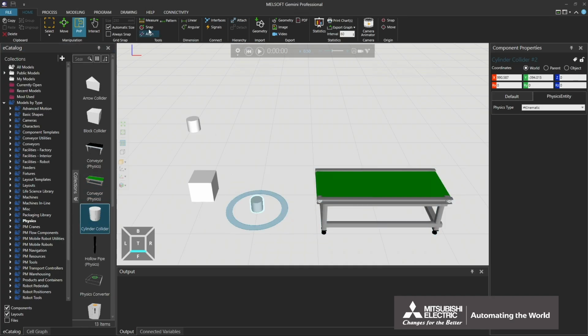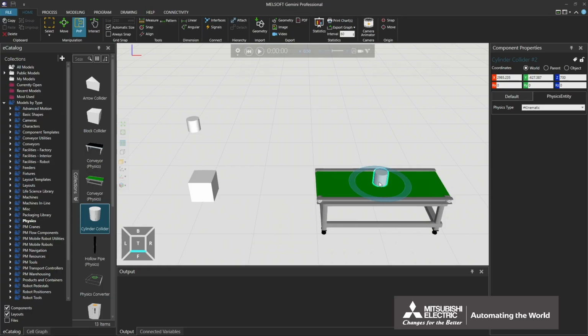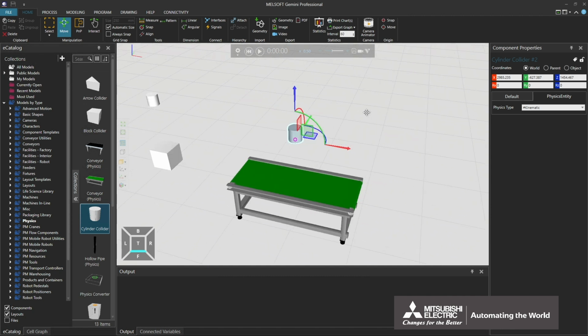Click Snap in the Tools group. Put the cylinder to the center of the top face of the conveyor. Use the Move function. Move the cylinder up along the z-axis. Rotate it about 40 degrees along the x-axis.